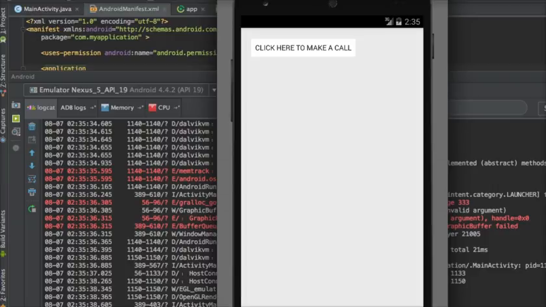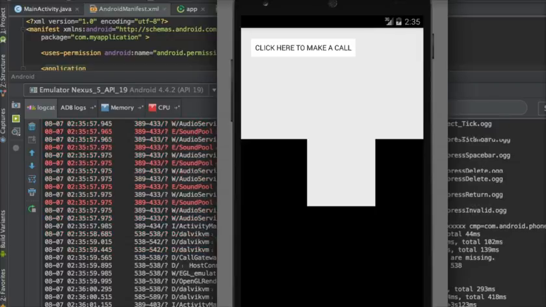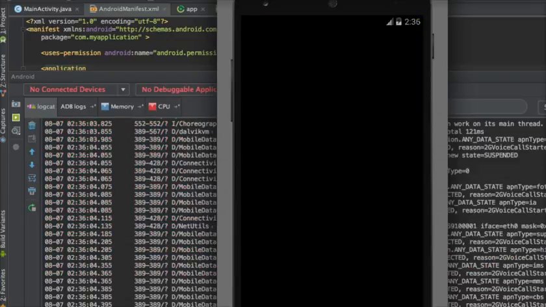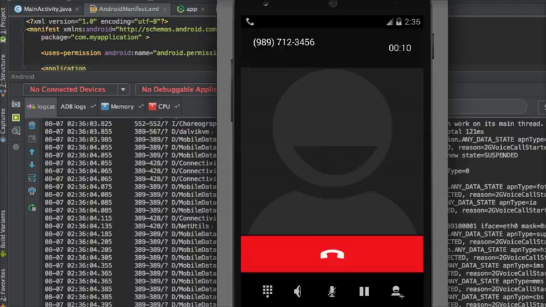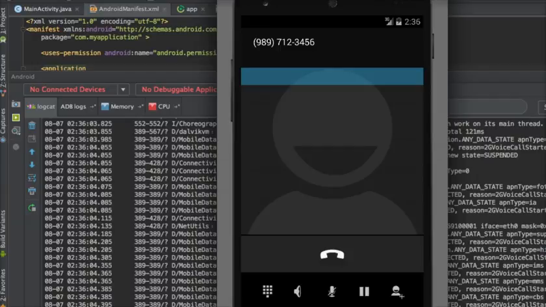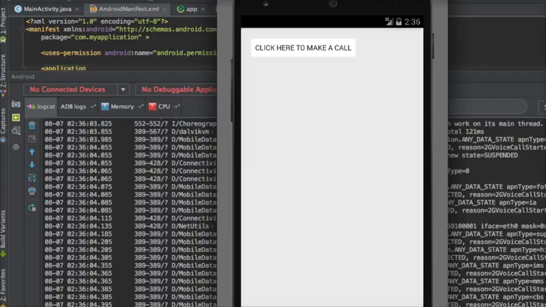When I click on this button, a phone dialer will open that is making a call to the number that I just provided in the intent. The internet is slow. When you run this application on your device, it will run perfectly. As you can see, the call is started with the number 9897123456. So for now I am dropping this call. This is an example of how to make a call from your Android application using implicit intent.